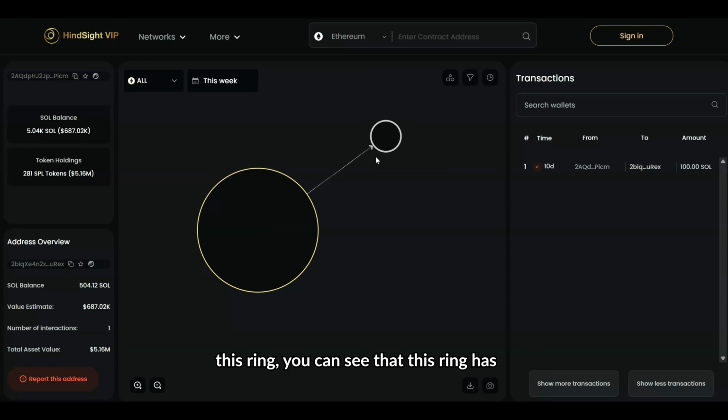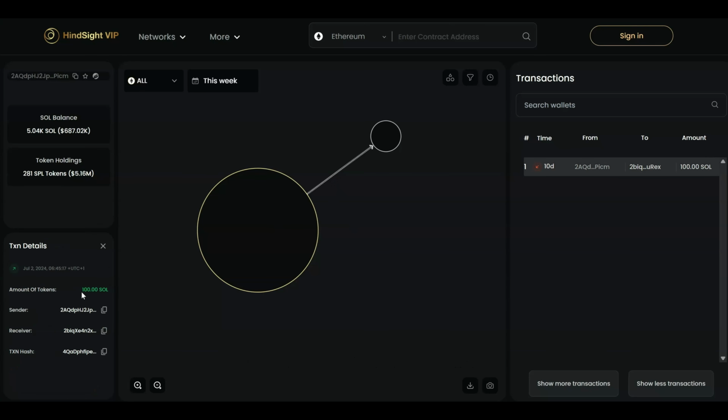And if I click on this ring, you can see that this ring has just less than a soul basically. That is the reason why this ring is way bigger than this ring. And if I click on the line to know what is going on, you can see that 100 soul was transferred from this ring to this ring.